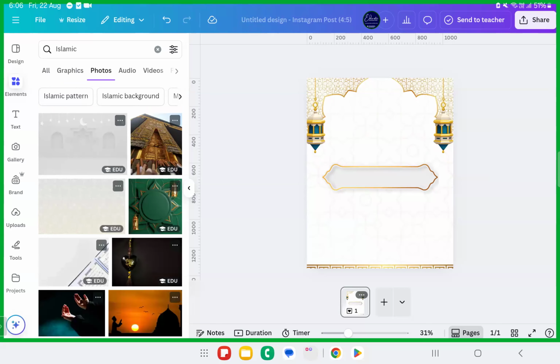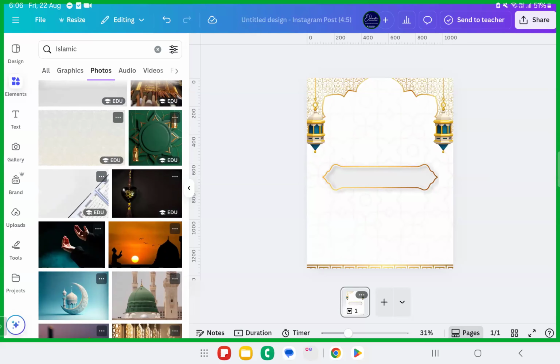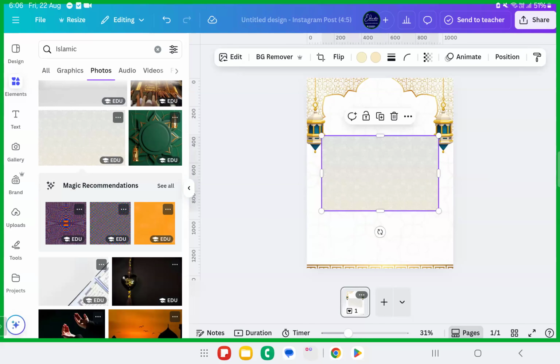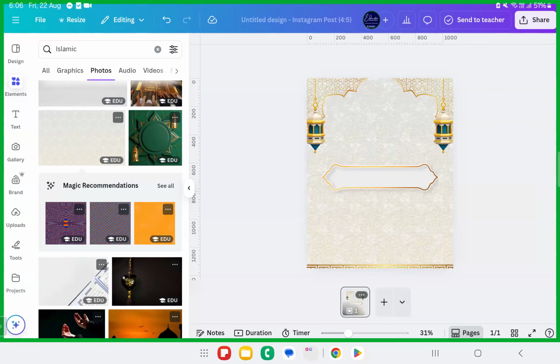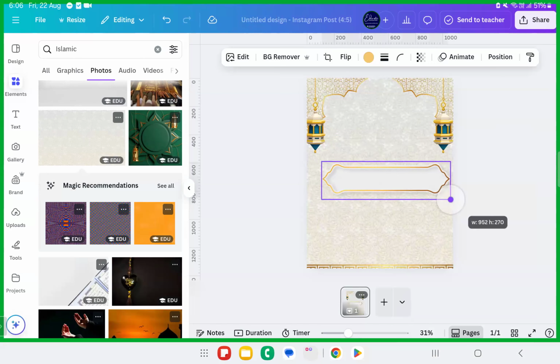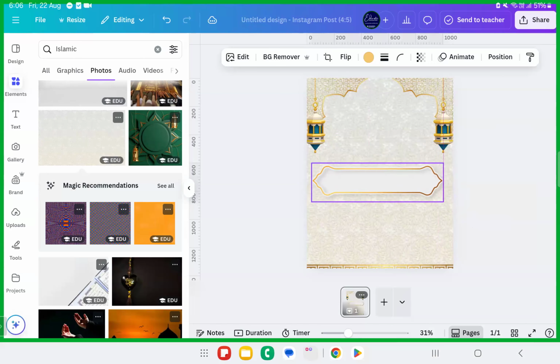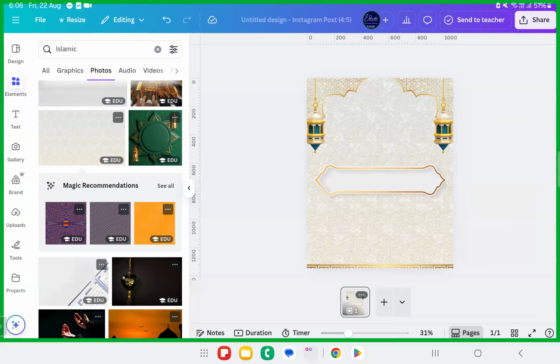I'll go to the photos and see if I have a lightish background. I'll take this light background photo and set the image as the background. Now do you not feel that it looks stunning? I've made one background. One background is done.